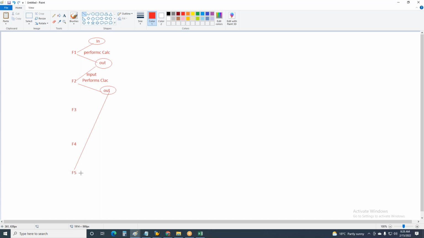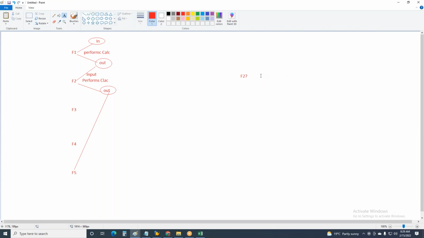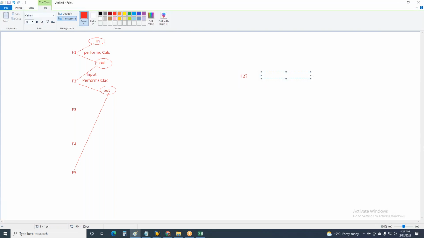Can we place F5 before F2 and F1? No, sir. Can we place F2 after F5? No. So what should be the position of F2? After F1, before F5. Between F1 and F5.